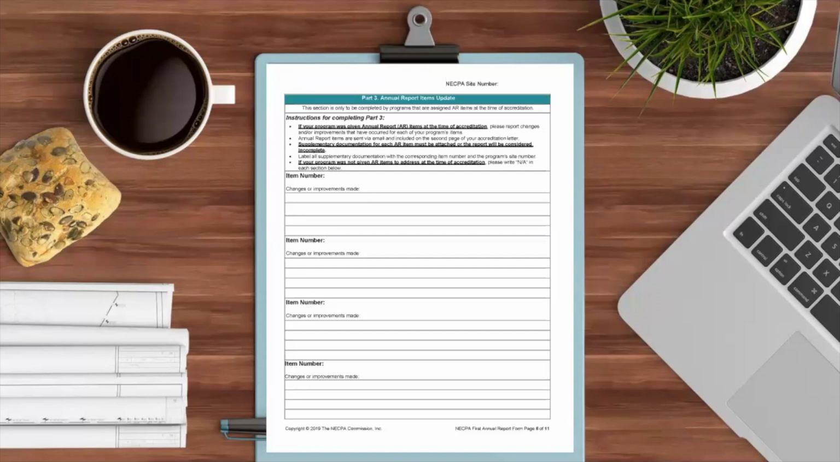The AR items update on page 6 requires follow-up to annual report items assigned by the NECPA Commission when your center earned accreditation. Please notify the NECPA office if you are unsure if you have been assigned any annual report items. You will find information about annual report items on the second page of your accreditation letter, which was originally emailed and mailed to you when your center earned accreditation.